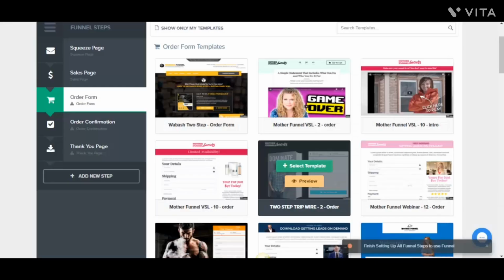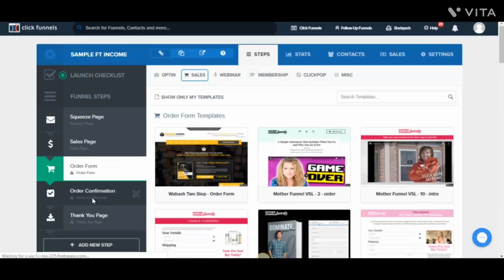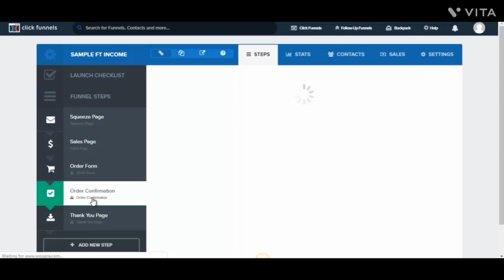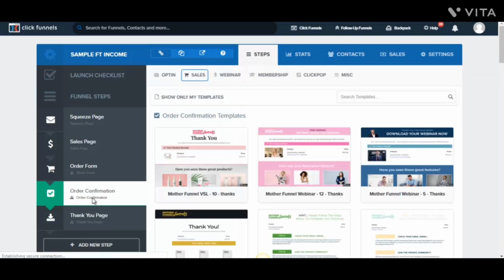Okay, let's close this. Now let's take a look at the order confirmation. This is where customers are brought to after they pay. And again, if you don't want this, you could just click on X to delete it, or you could go ahead and use it. I'm not going to use it because, again, I use a different platform and customers are just automatically brought to the confirmation page of those platforms.